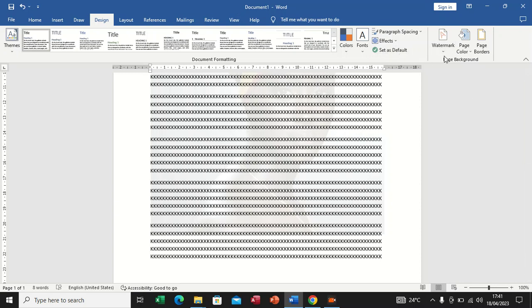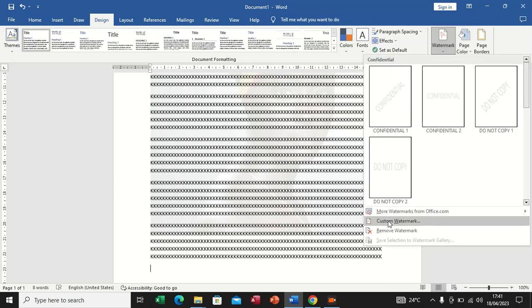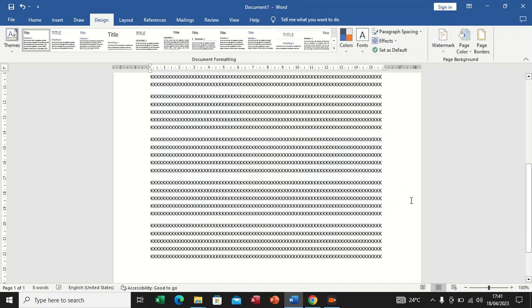Having looked at watermark, where we have talked of the two different options that we have, which is text watermark and then picture watermark. You can also remove the watermark. If you don't want a watermark, you just come to watermark here and you say remove watermark, and then that watermark will be removed away from your work.